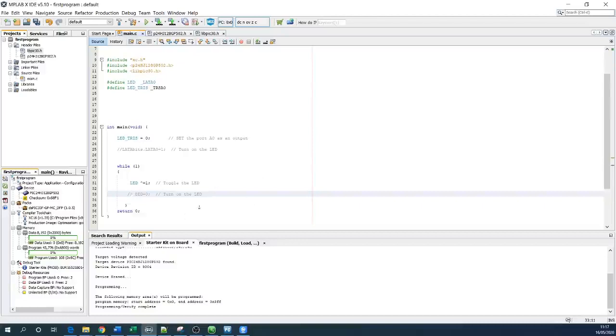But as I said in the last episode, it will do exactly the same, so it will remain on. We need to add some extra delay in order to be able to see the difference between LED on and LED off. So we're going to create a new function here, which is going to be our delay.